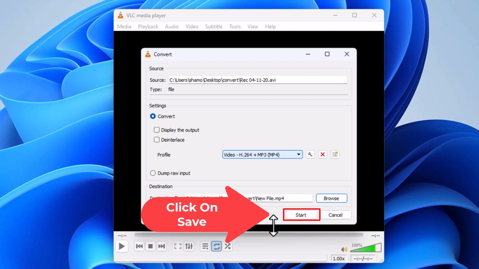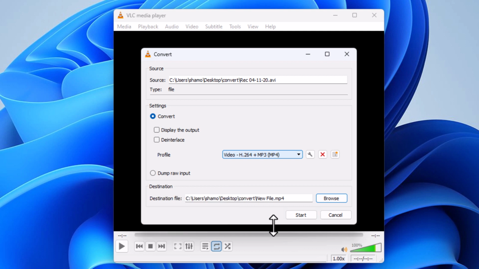Now depending on the size of your file, it could take several minutes. But that is how you convert a video file using the VLC Media Player.